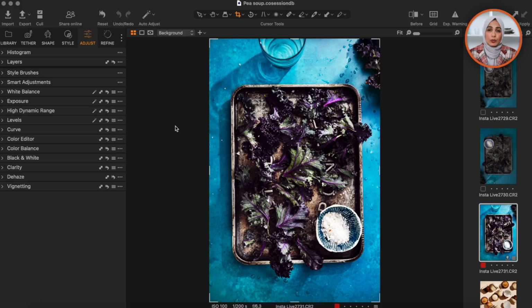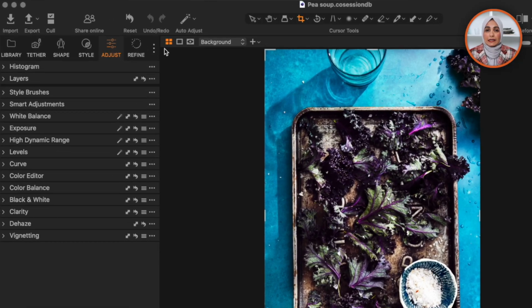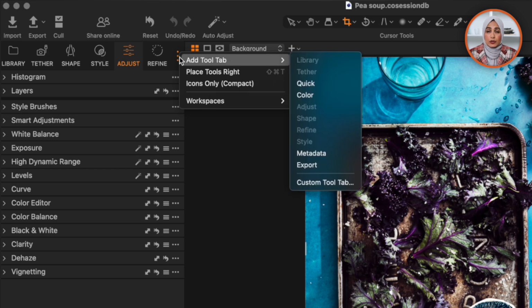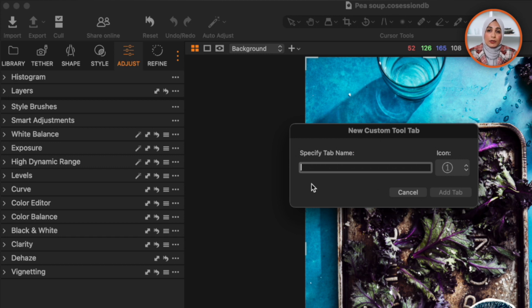white balance, etc. Now, the cool thing about Capture One is that I can actually create my own tool tab with tools that I like based on the tools that I like to use when making adjustments, as well as the order in which I use them when I'm editing. So let me show you how I create my customized tool tab. I'm going to start off by clicking these three buttons over here in the Tools tab. I'm then going to click Add Tool tab and then Custom Tool tab to create my own personalized version.